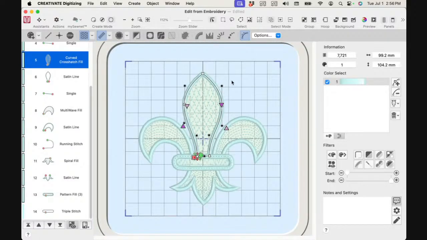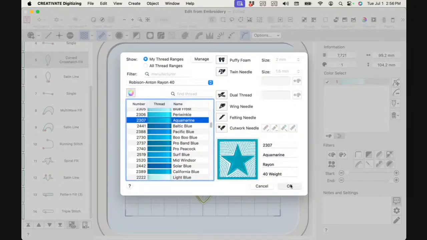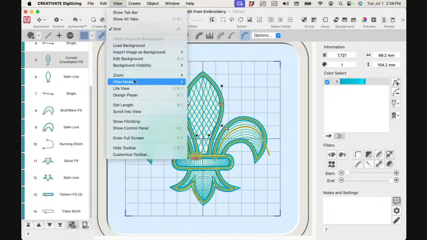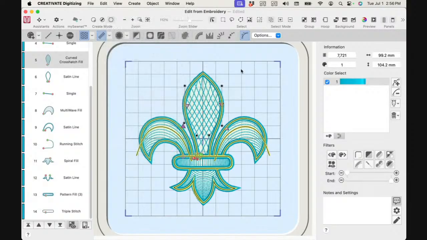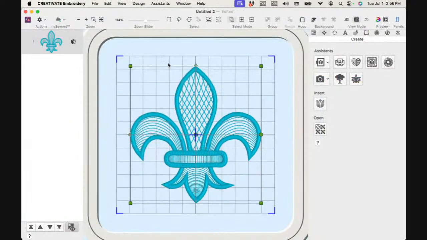Now that design is completely finished. Now I'm going to make it a little darker because I think I made it too dark. So how about that's a nice pretty color. And I'm going to go to view, and go to 3D view. So now what we have to do now when we're done creating this design is I'm just going to go to digitizing and quit digitizing. That's going to take me back over into the embroidery mode where I can save that VP4 file.